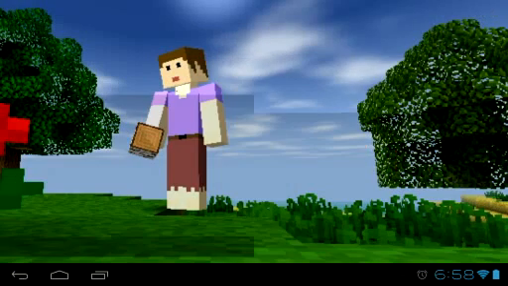Guys, what's up? I'm here to show you how to connect to a server on Minecraft Pocket Edition 0.7.5.